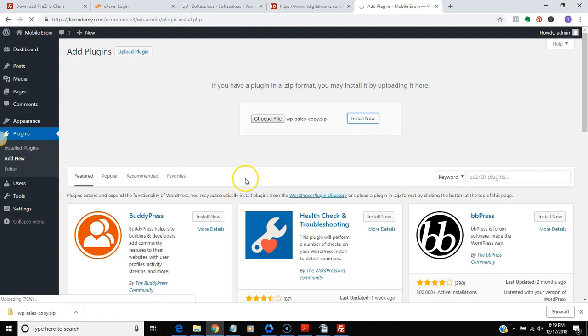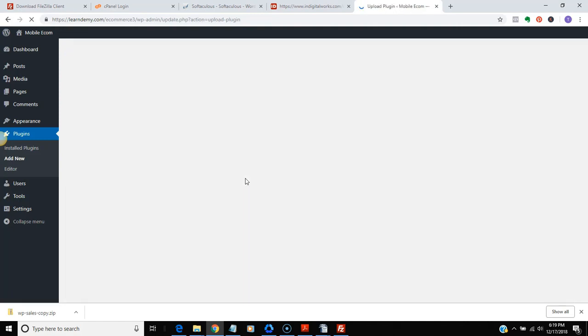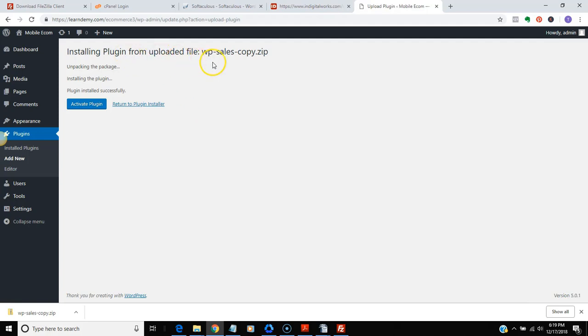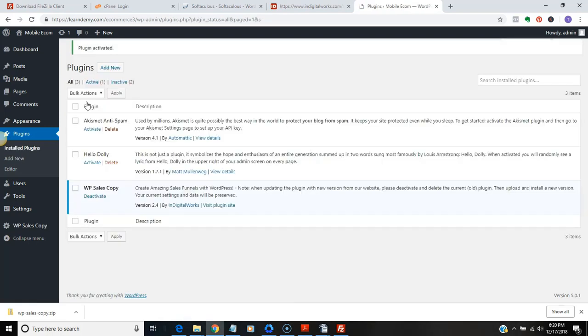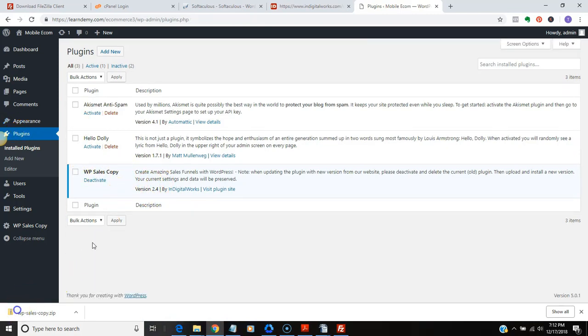Install now. So it's going to install the plugin. It only takes a few seconds. Installing plugin. Plugin installed successfully. Now we're going to click Activate Plugin. And the plugin is now activated under Plugins. Here it is, WP Sales Copy.